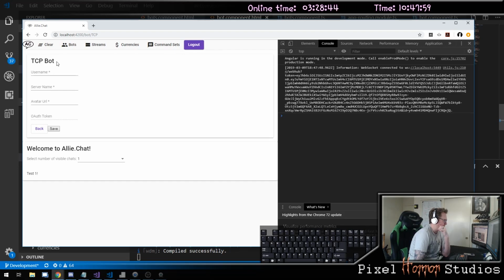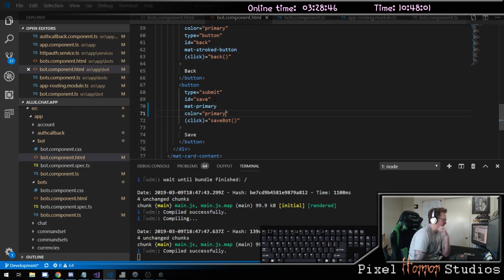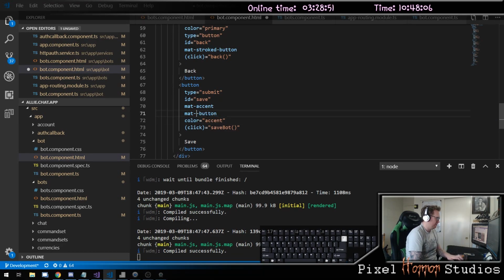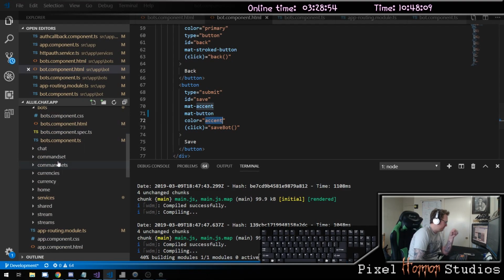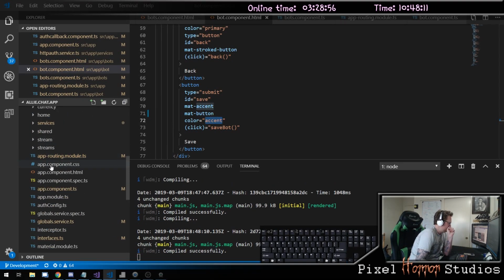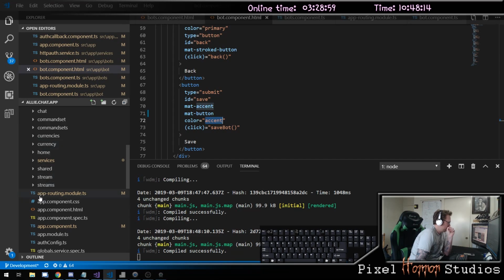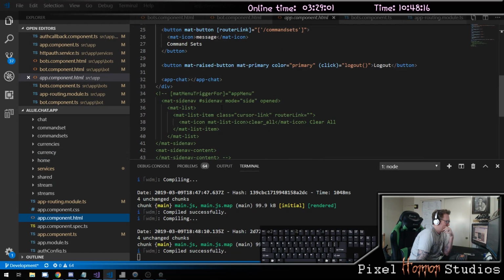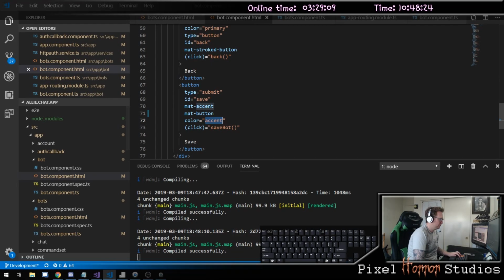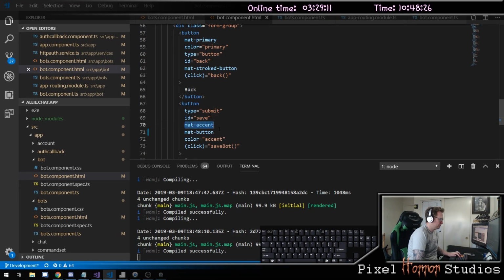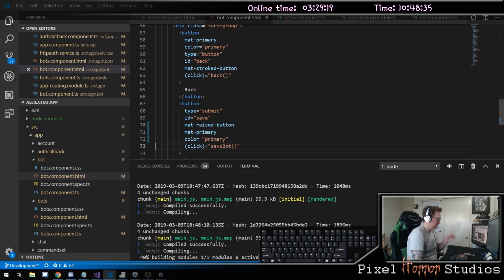TCP bot. Okay, it didn't take that. So I must have deleted one too many things there. Mat button. And if I look at my component, this is mat raised, mat primary, primary. Mat raised, mat primary, color, save bot.